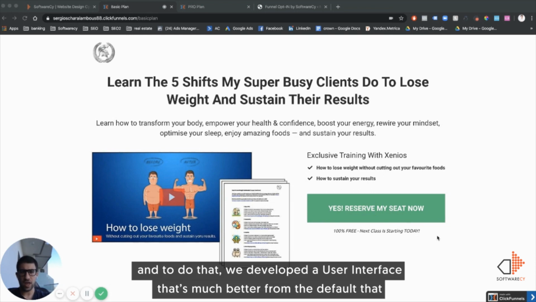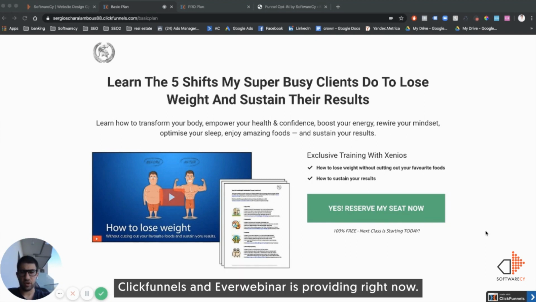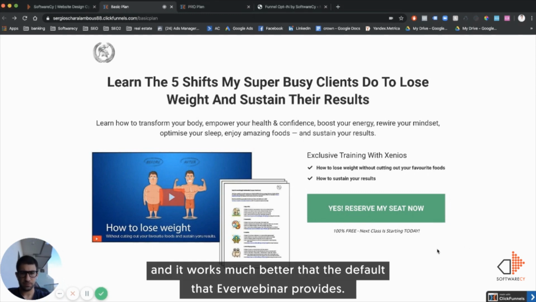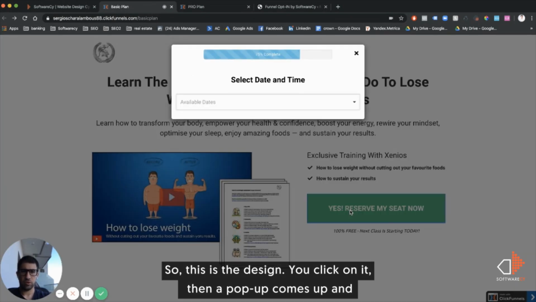And to do that, we developed a user interface that's much better than the default that Clickfunnels and Everwebinar are providing right now. So this is our basic, let's say, version. And I'm sure you've seen this a lot around on the web by other online marketers, and it works much better than the default that Everwebinar provides. So this is the design.